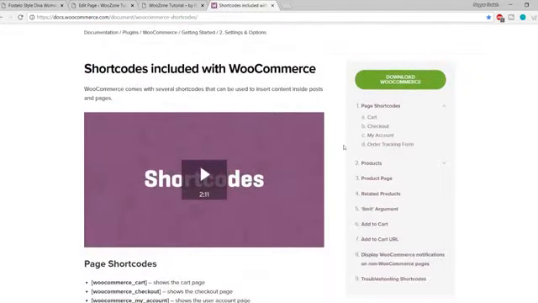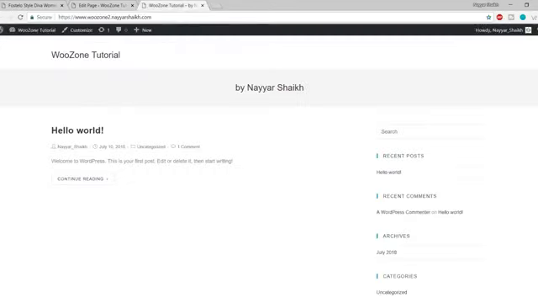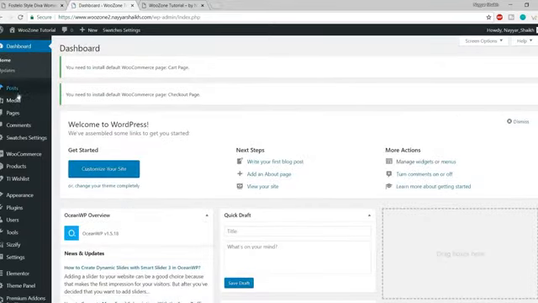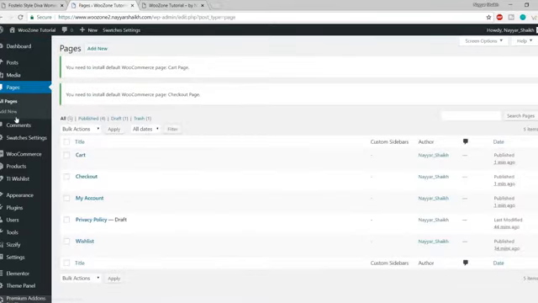Now we have one more shortcode, order tracking, but this is not required over here because we cannot enable a person to track an order, because these products are not our products. These are Amazon's products. Okay, so they cannot track orders from our website. So we have 3 pages over here. Let's click on dashboard. Now let's click on pages.